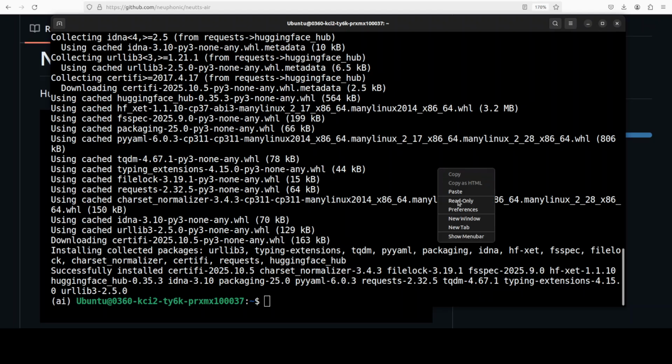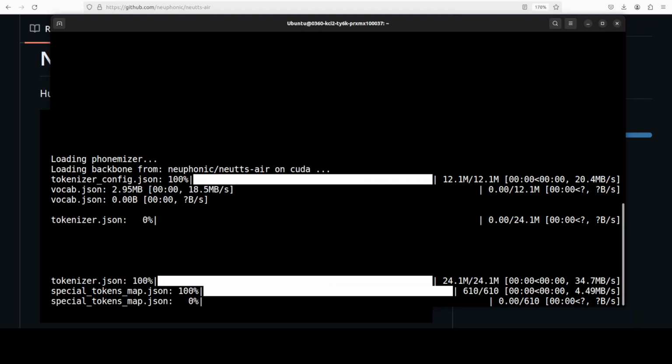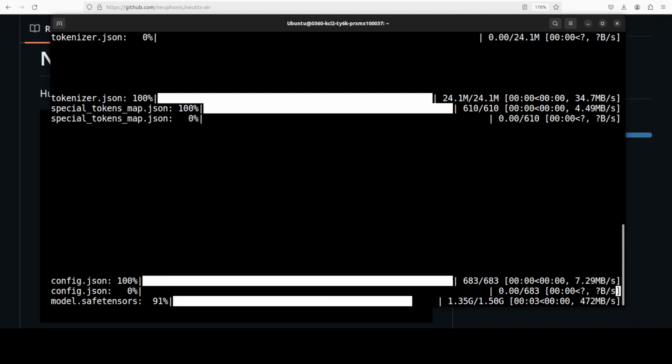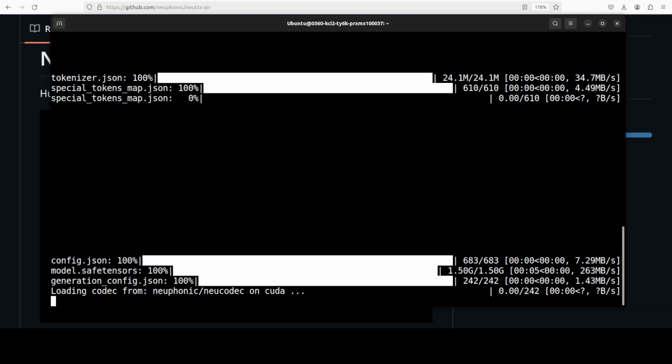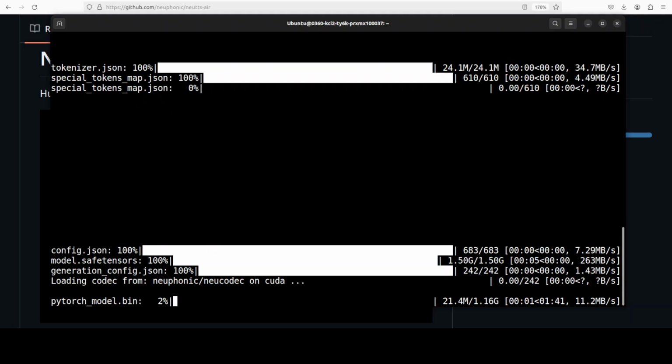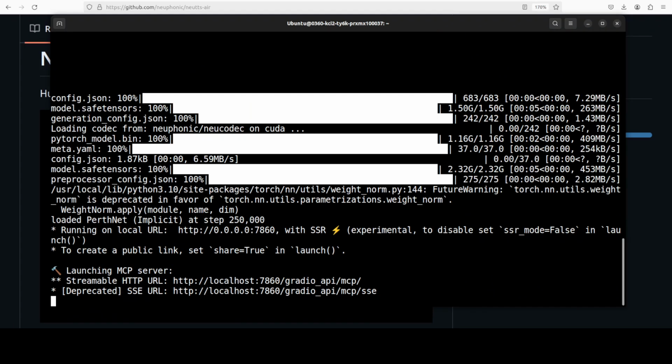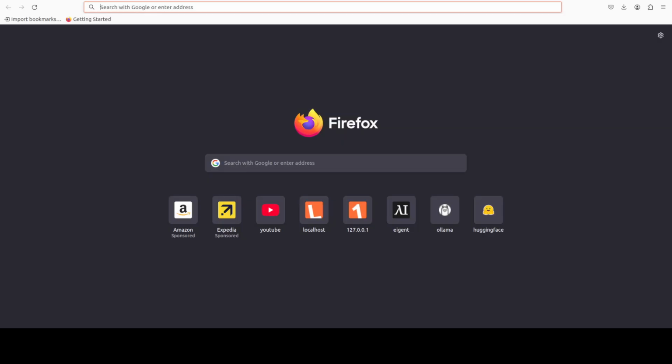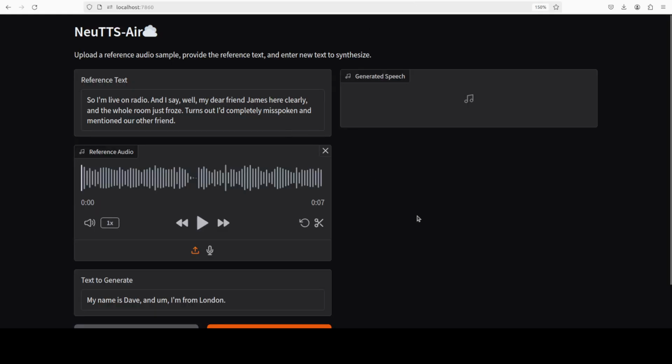Everything is installed. Now let's launch our Gradio demo. And the first time when you run it, it downloads the model. The size is pretty small, as you can see. It is just 1.5 gig in size. And now it is running on our localhost at port 7860. Let's access it. And there you go, NeuTTS Air is running.